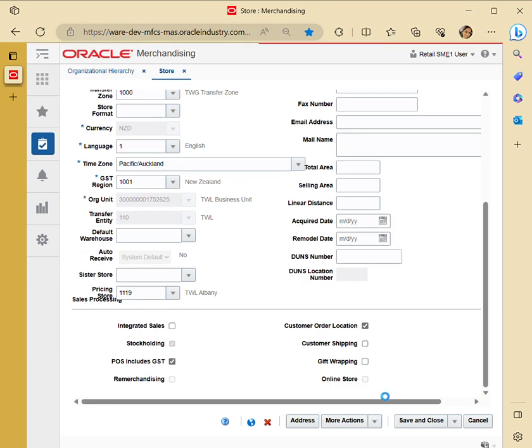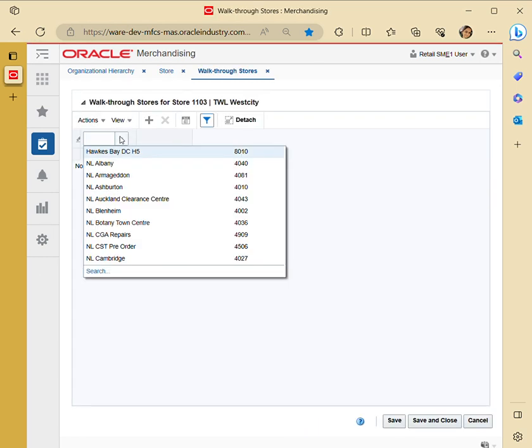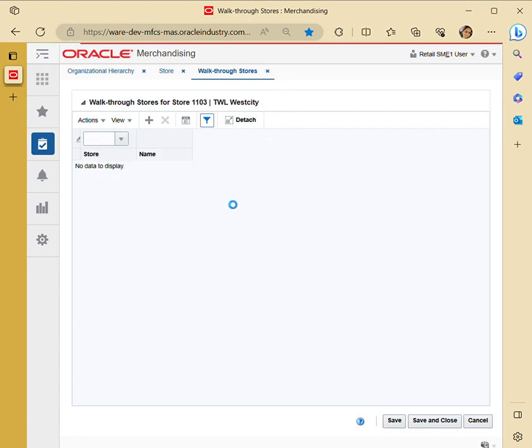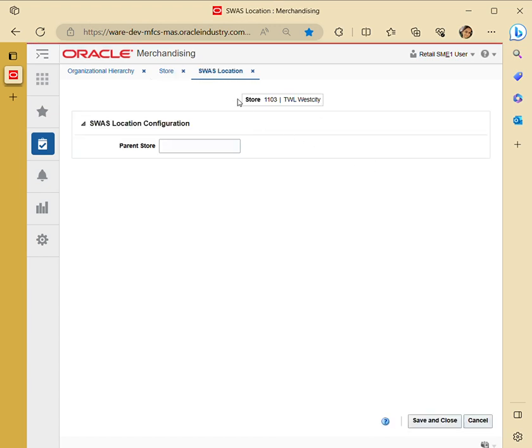And the last one is walkthrough. Walkthrough stores help us to give the overview or the summarized area in order to get what activities are happening in the stores. Next is more actions. Other attribute, SWS location, store, warehouse, SWS location configuration, in which we can give the parent store.